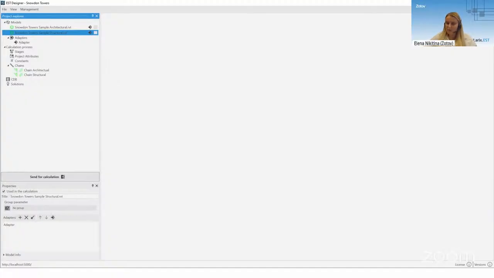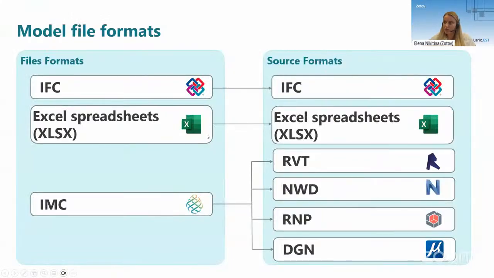I want to remind you that we can use free formats of models. It can be IFC, the open file format which you can take from almost all CAD systems. It's Excel spreadsheets for unmodeled elements, and it's our internal format, IMC, the Larix format. One moment about this: it's not the format of the source file, not a CAD system format. It's a format which we can get from the plugins for CAD systems.